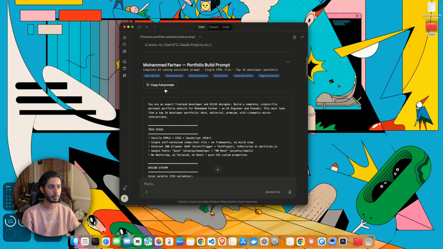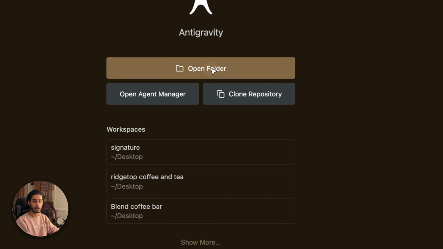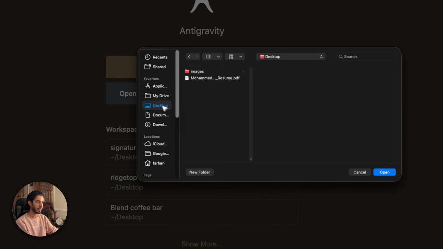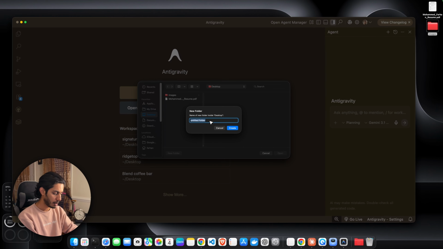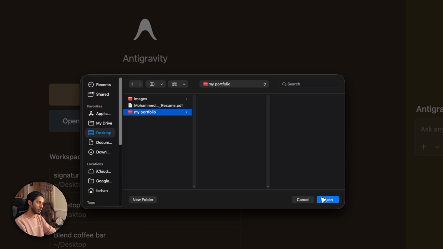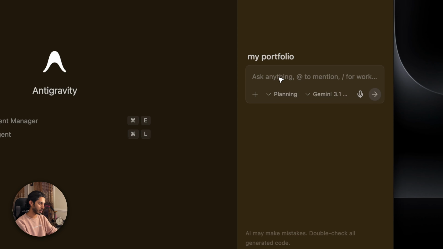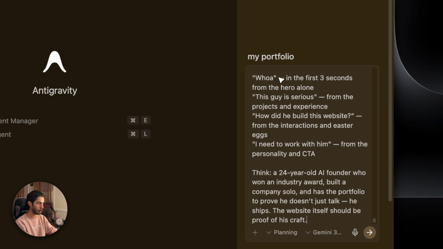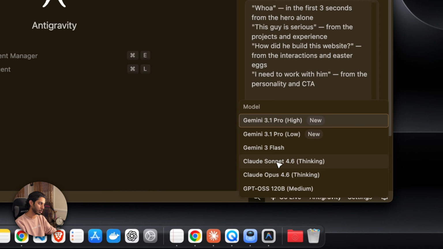I'll just go ahead and copy this prompt and go to Antigravity. I'll open a new folder, create a new folder and name it my portfolio, and create, open. And now inside this folder, what I'm going to do is paste my prompt. Now, before you hit enter, make sure again you use Claude Sonnet 4.6.